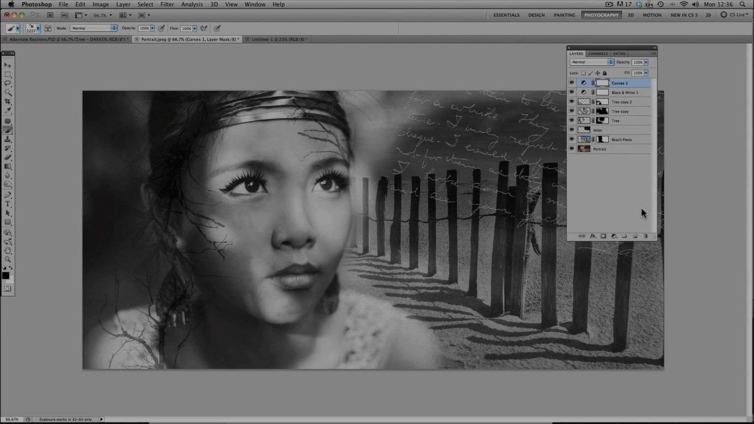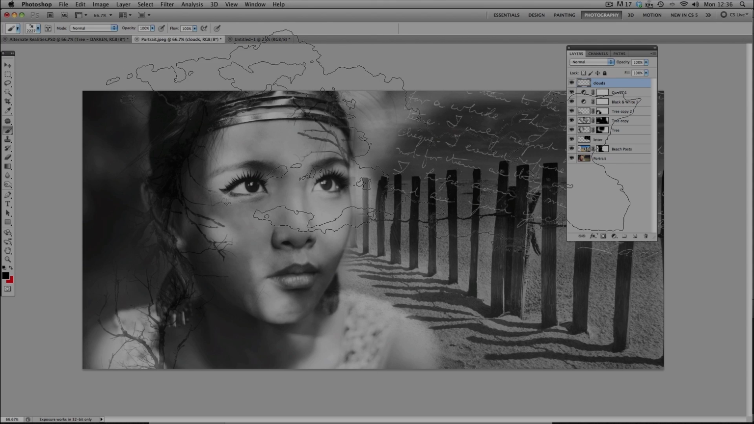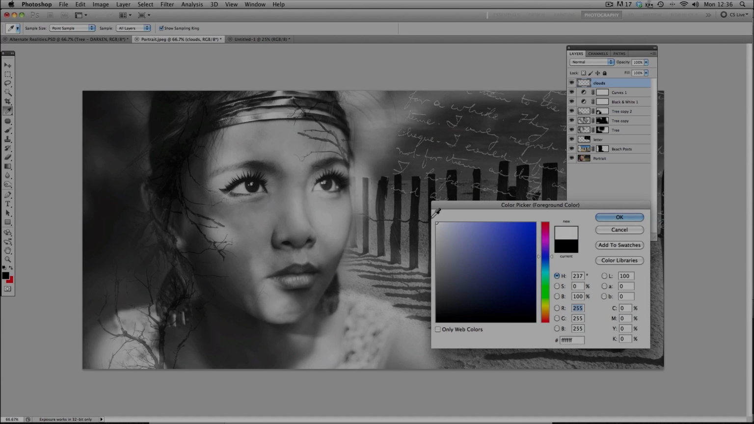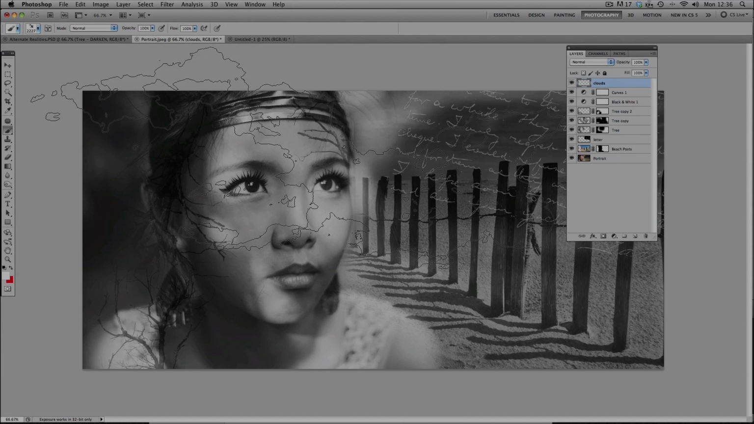I'm going to actually make a new layer first, which I'm going to call clouds. Because if I'm not happy with the clouds, I want to be able to change it. I want to be able to get rid of it. I don't want to just do it all over my picture and then be stuck with it. So I'm going to use some white clouds, because clouds are normally white. And I'm actually going to reduce how strong the clouds are, the opacity of the clouds. I'm just going to do a brush opacity of about 30%.